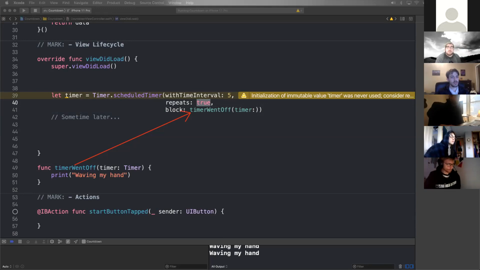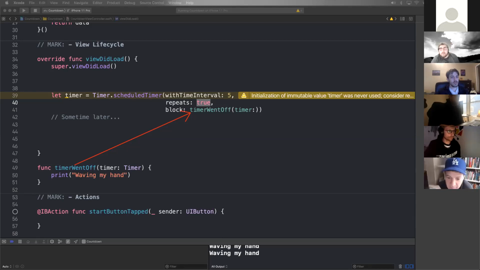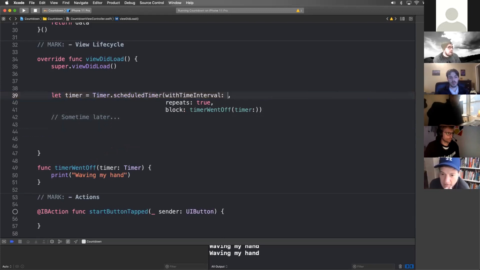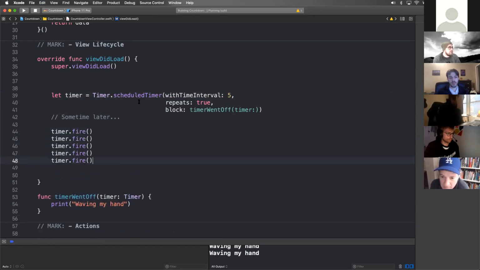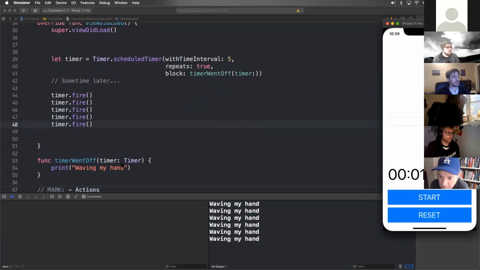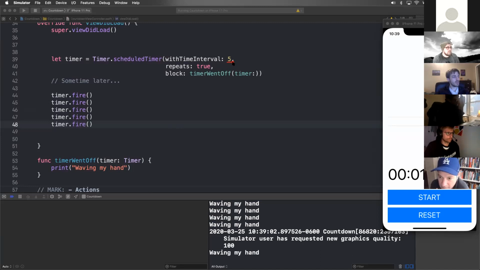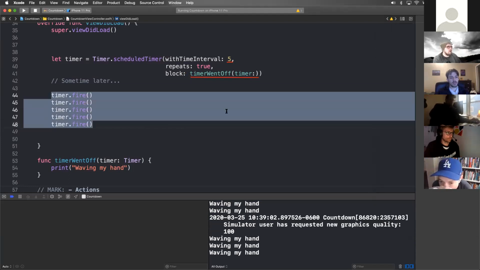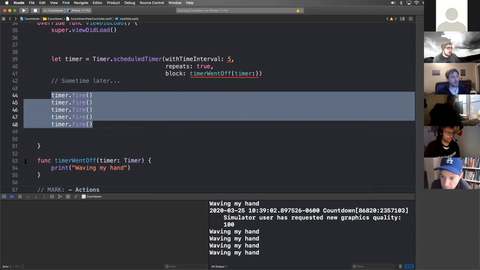Would you explain fire again? Re-explain what? Fire. Yes. So fire is the act of actually calling this function. You would never really do this, but if I call fire like 5 times here, you'll notice that as soon as I run the app, it calls waving my hand 5 times. So the act of getting down to 0 from our 5 seconds is what's going to run our block function, and the act of running this block is called firing. So if you want to manually set off the timer, you call timer.fire, or behind the scenes when it gets to 0, it will fire and call your timer went off function.